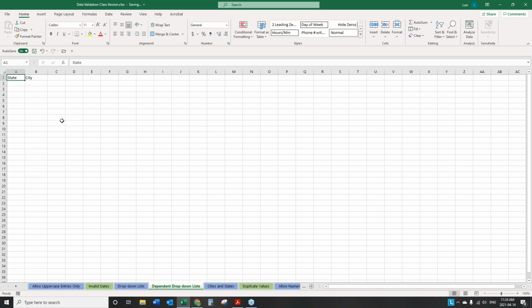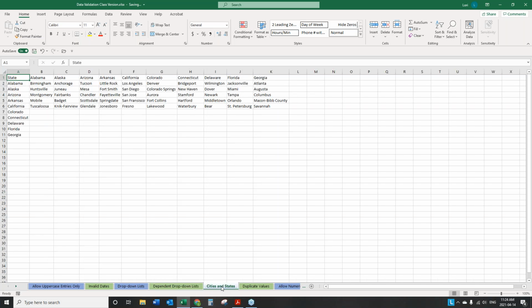So the steps are going to be similar to what we did in the previous example. And in this example, I've actually created a separate tab called cities and states. And so you can see what I've done is I've just listed some states. Obviously, I'm not going to list all of the US states. That would take too long. So I've listed some states, and then I haven't listed all of the cities. I've just done a few, just so you can get the idea. So I've listed 5 cities in each state.